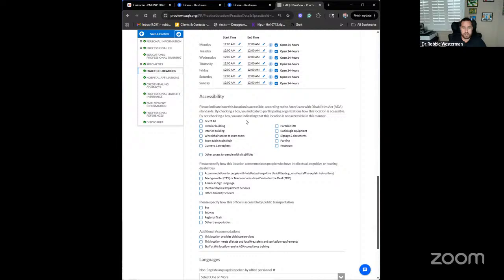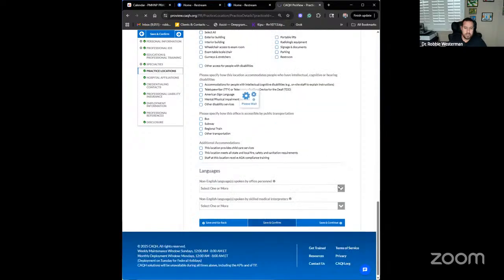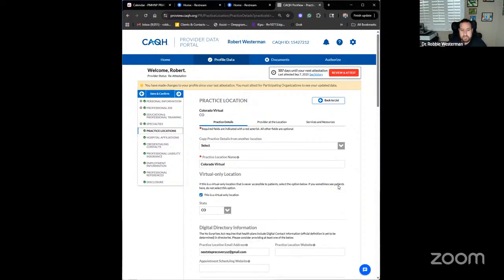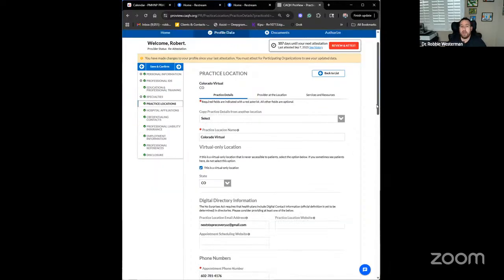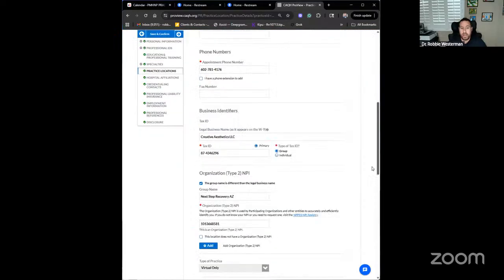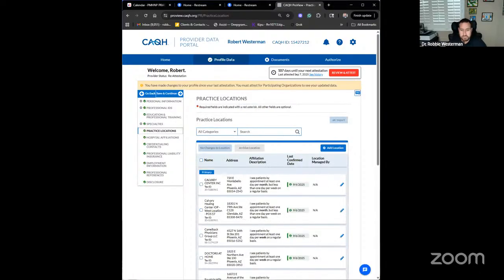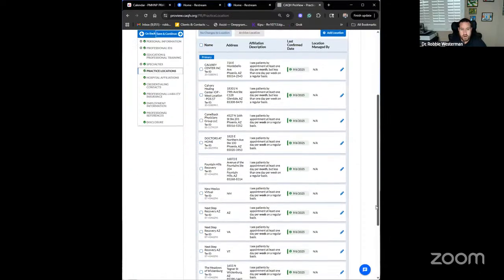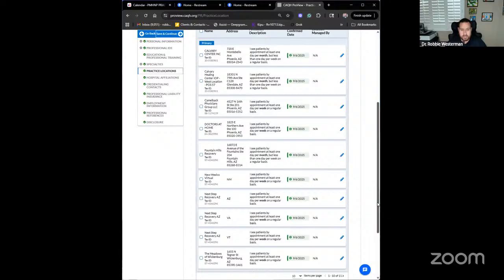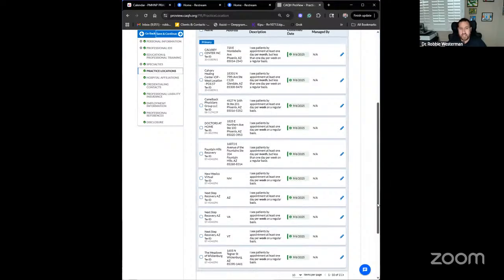Virtual only, so accessibility. So you want to add basically any location that you have licensure in, okay, on there. All the locations, even if it's virtual, Colorado virtual. See, for me, you want to add those all in there. So these are all the different places I work at, see? Or I have affiliation with anyway.